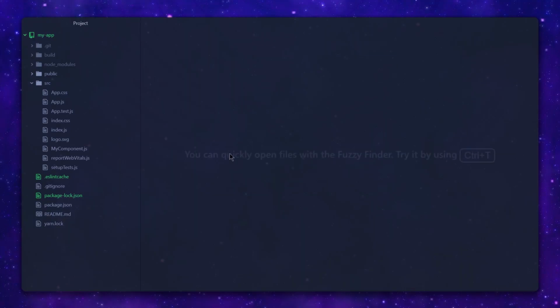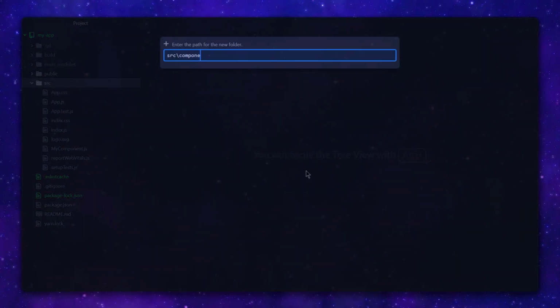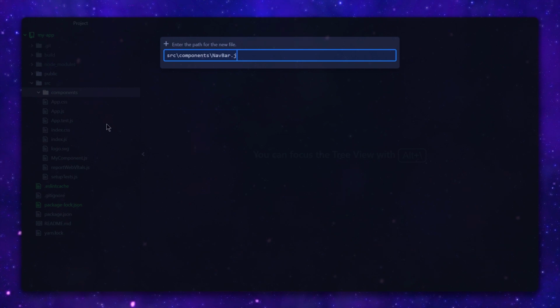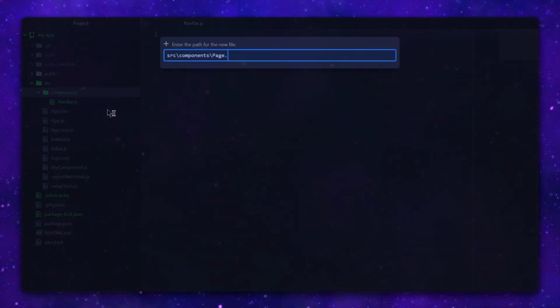All right, so we are back in our editor. Let's start by quickly creating two components: a NavBar component, which will contain a few links to our subpages, and a Page component, which will render something within a div. I'm going to add a new folder here, components. And in there, we are going to add a new file, navbar.js, and a new file, page.js.